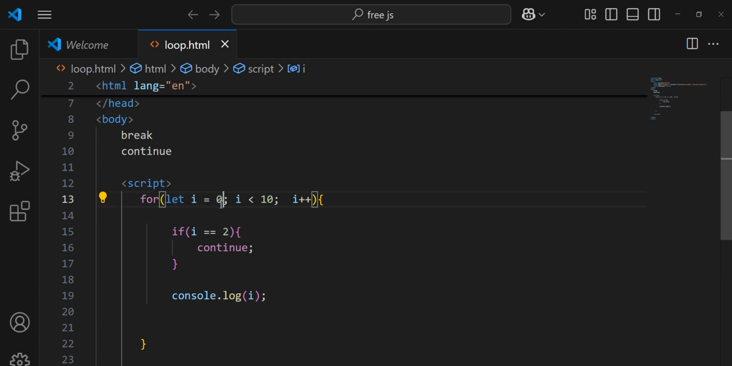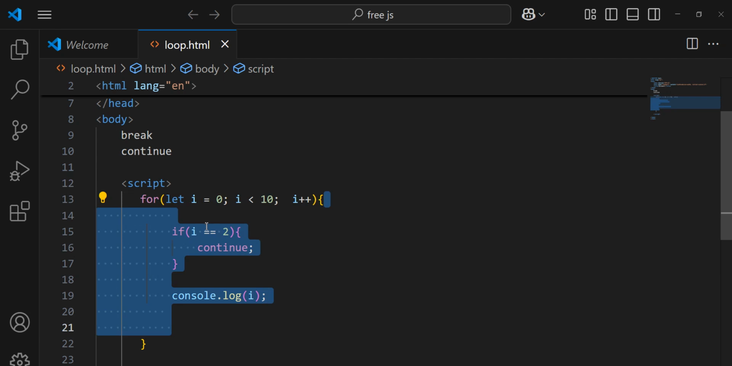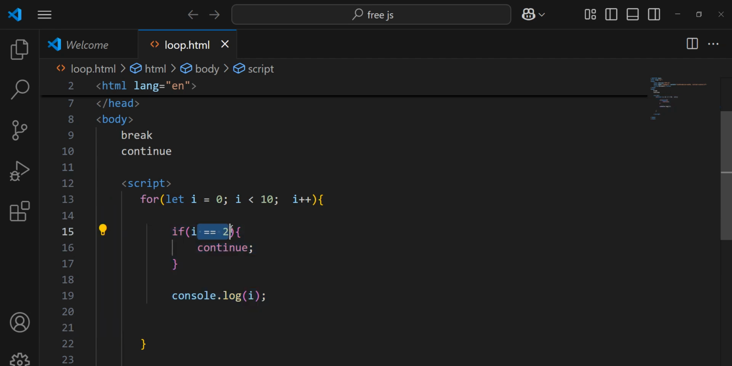So let's look at it together. Here's the explanation. i is 0. Is 0 less than 10? Yes. It will enter this place. Is i, which is 0, equal to 2? No. So this condition is not true. That means it won't enter this place. It will jump here. Console log i, which is 0. i++, i becomes 1. Is 1 less than 10? Yes.